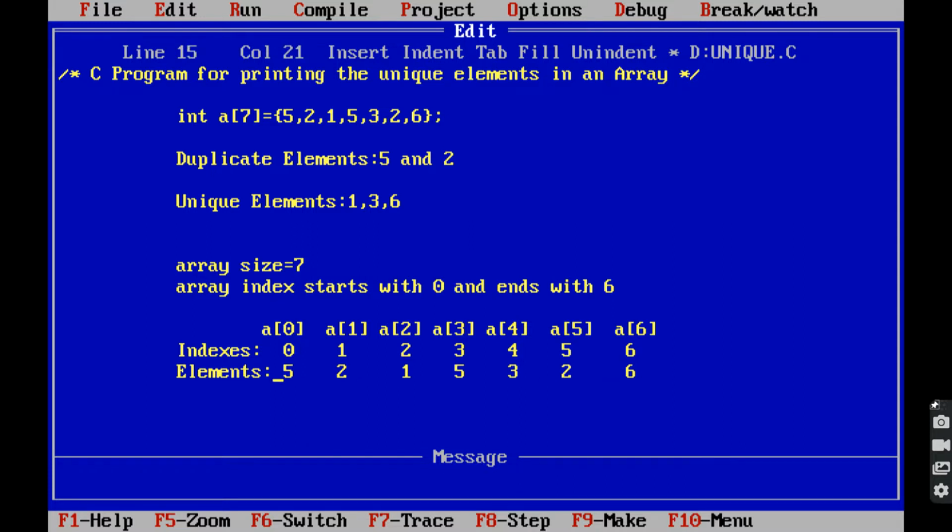The element 5 is stored in a of 0, element 2 is stored in a of 1, element 1 is stored in a of 2, element 5 is stored in a of 3, element 3 is stored in a of 4, element 2 is stored in a of 5, element 6 is stored in a of 6. Okay, so this is the simple introduction about unique elements in an array. Now we can go for the program.